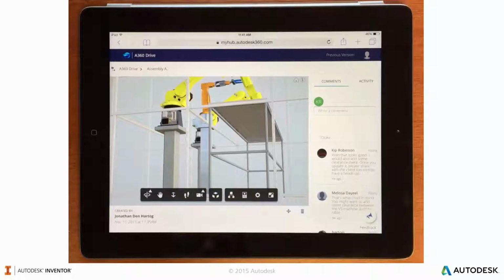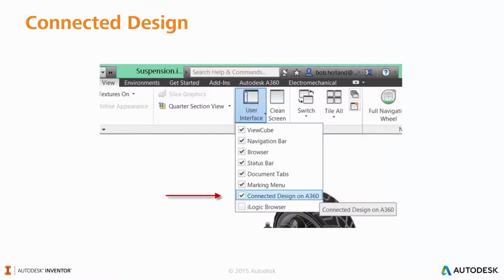Additional inside of the R3 environment is the ability to use connected design. Now, if you're looking for the icon, it's down in the bottom right of your Inventor user area. You will need to make sure that in the user interface icon you have connected design on A360 turned on.